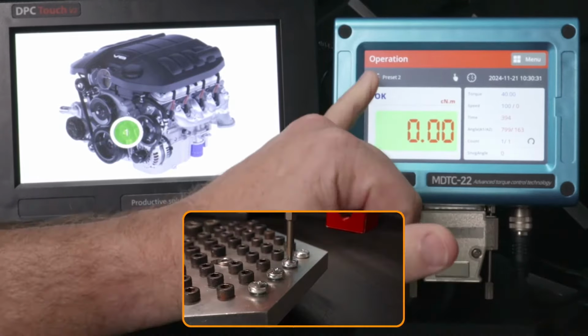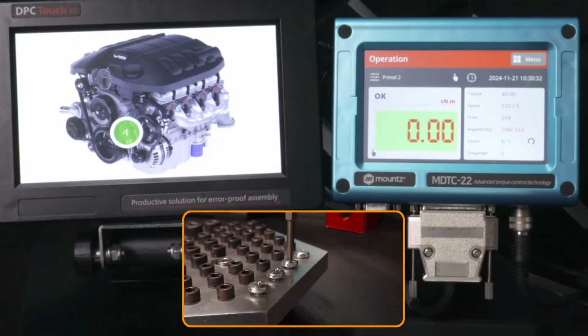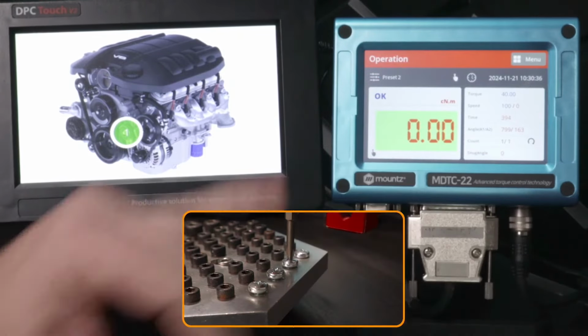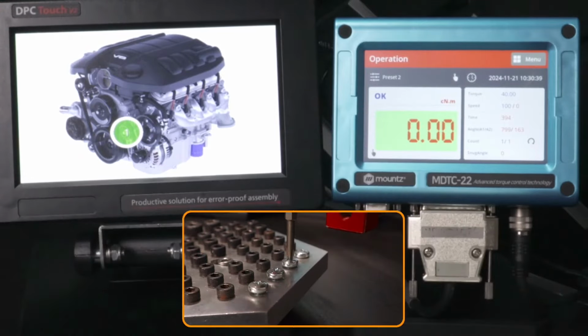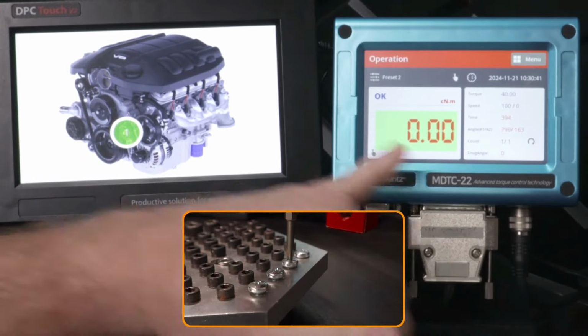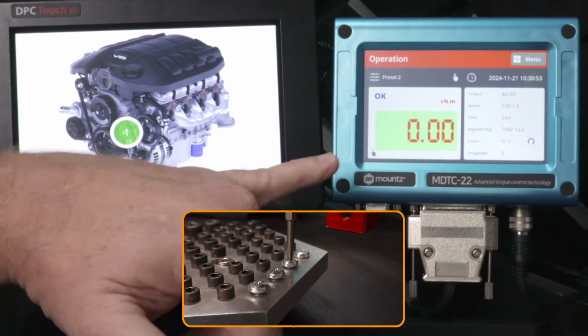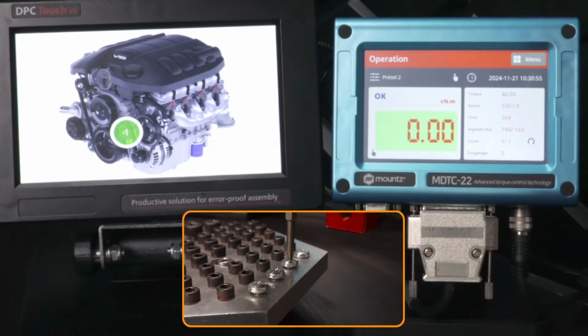Now we've changed our preset to preset 2. We're going to be running to 40 Newton centimeters. And this is our newer transducerized low torque version. And we can go from a very low 7-inch ounces all the way up to 97-inch ounces.